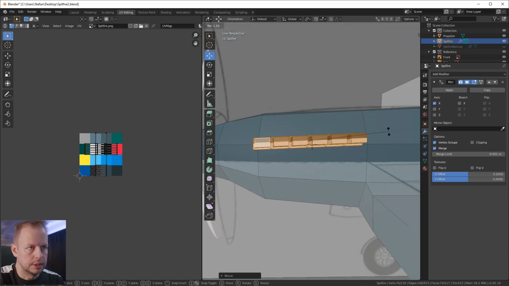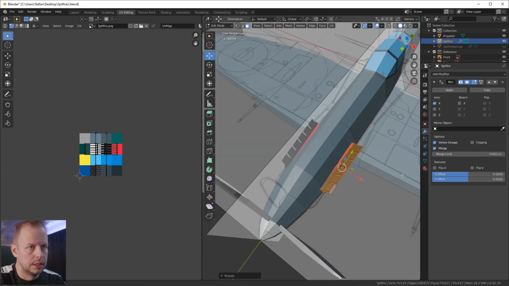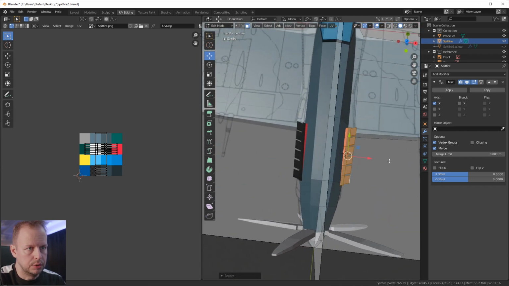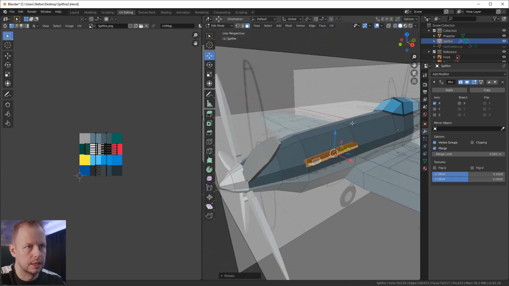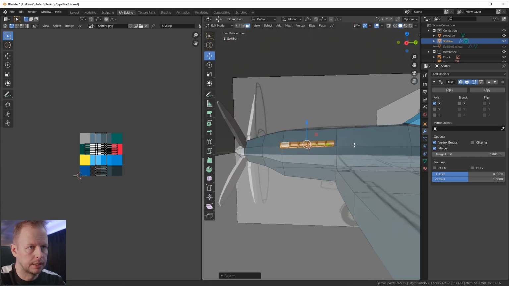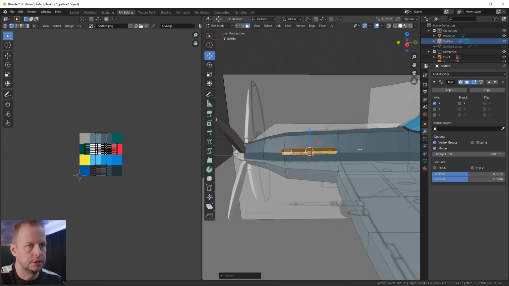And then R to rotate it into place. That should do. And then maybe they're way too big, so S to scale them, and then X to scale them on this X-axis. Move them in again. R to rotate it a bit. Maybe something like that should do.